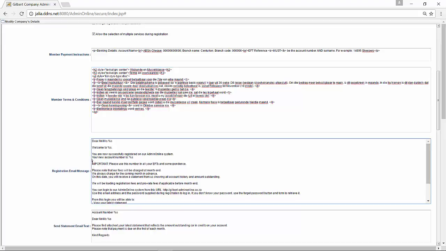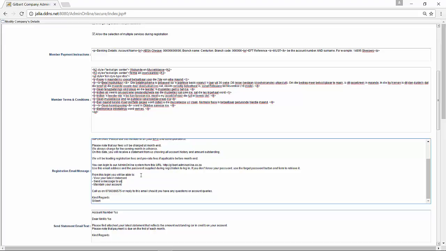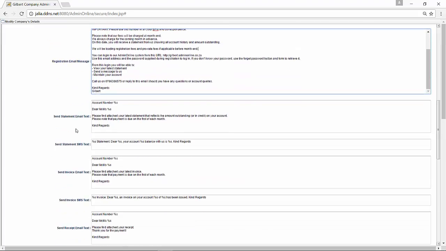The rest is just general information helping the parent understand how to access their parent portal if they'd like to take a look at some of the information or maybe amend any information that they've entered before, any changes they can do over there. Alright, then below that you have got your statement email text.